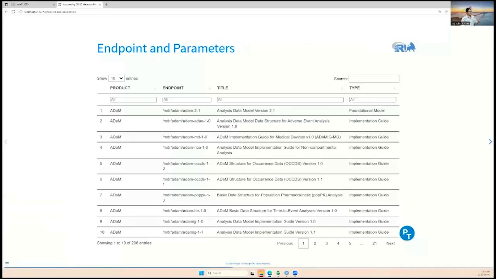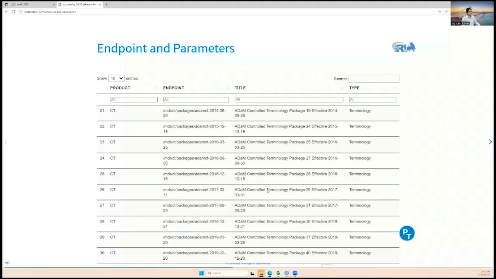Now, what are the different types of endpoints and parameters? Here I have detailed all the different types of endpoints and parameters that you can use to get this information, because you need to give the proper endpoint and parameter. If you give a wrong endpoint and parameter, you cannot access the data.